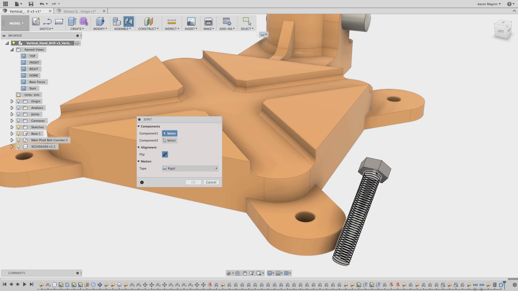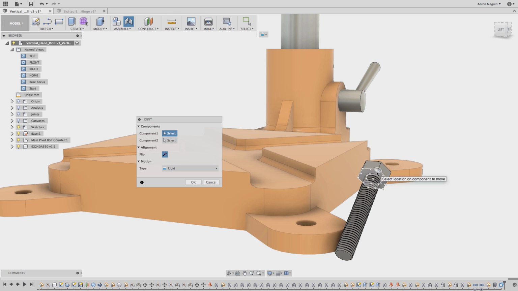As you can see, it's hard to find a good reference from the bolt because it's hex head, and it wants to select the threads and edges which don't make good references. Side note, since that webinar I've learned to hold the command or control key to lock the face so I could select the center point here, but there's another way.